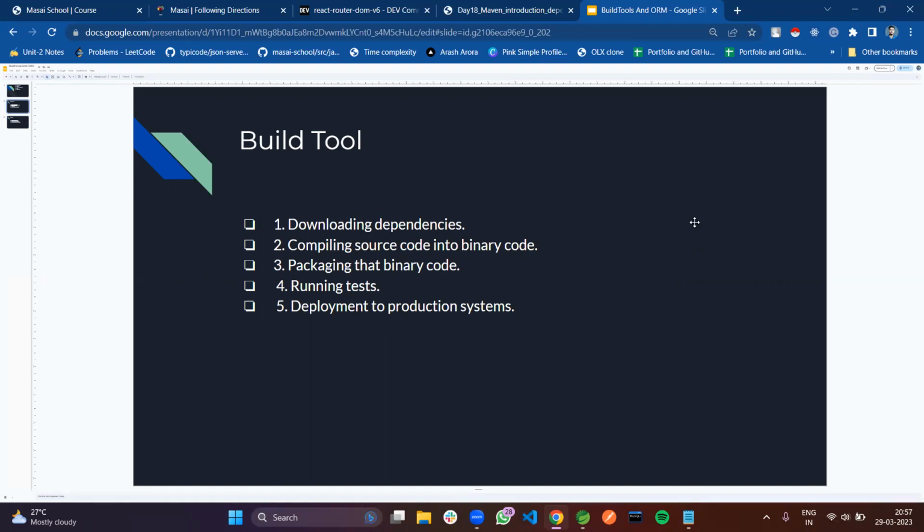The next task the build tool does for us is compiling the source code into binary code. Whenever we write our code, that is known as the source code. To execute it, we need the binary code. Our Java code needs to get converted to binary code. So the build tool will help in doing that.